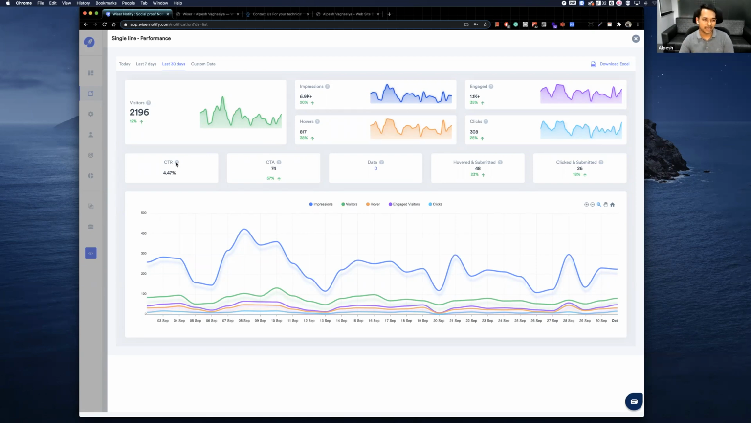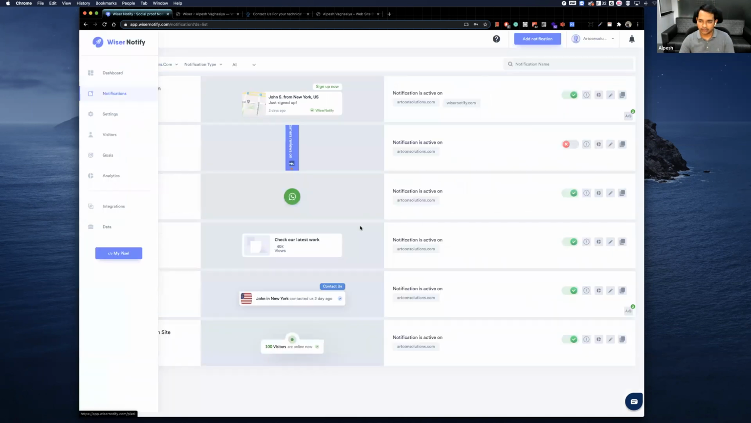If you see, the CTR rate is 4.47. Just due to this notification, we were able to capture a CTR of 4.4%. We just increased that by 4.4%. We have 74 clicks on the notification. We have the lead data submitted 48 times. So this is all the data, and you can go in deep and see it on a day-to-day basis or a monthly basis. You can just roll over the graph and see how your notification is performing on that website. So that was the data.